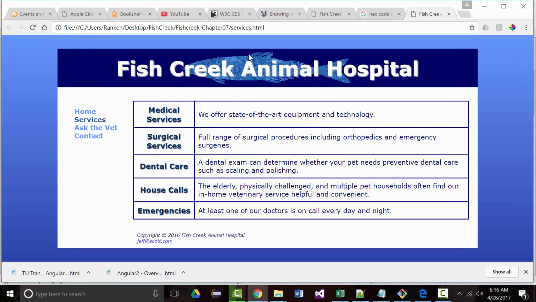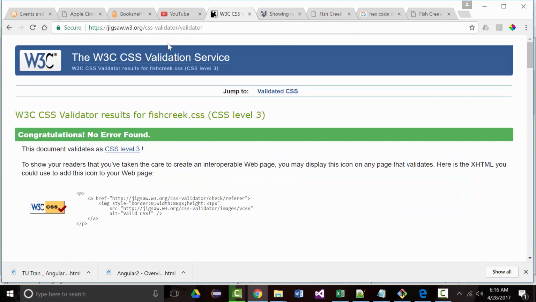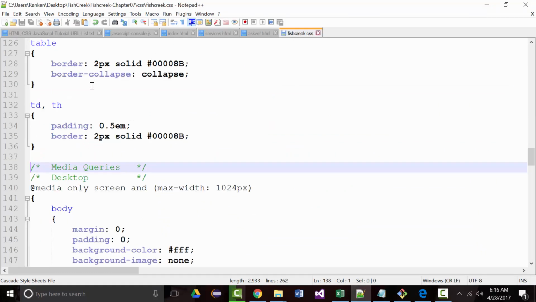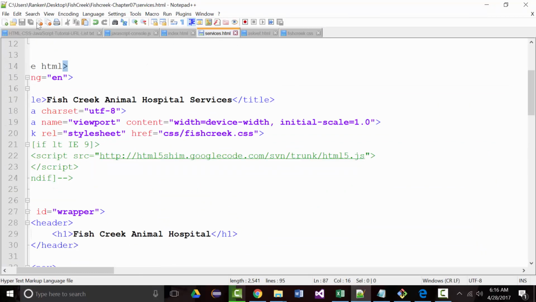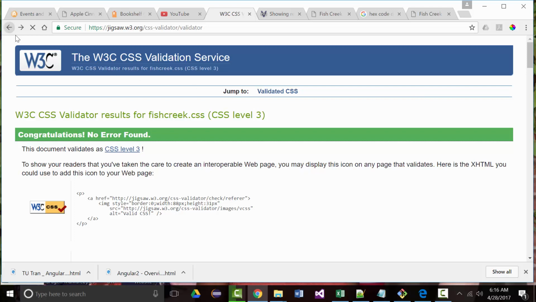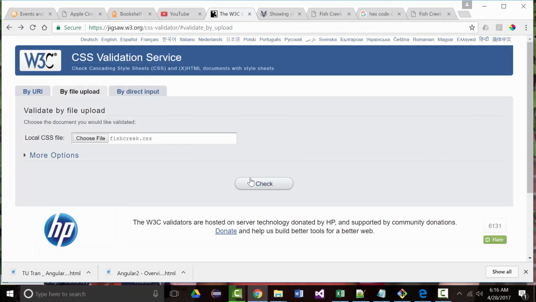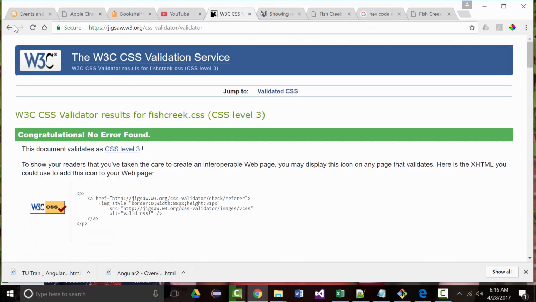All right. So 2 more things to do, and then we're already finished with this lecture. The first is I want to go over to W3C here. Let's double check and make sure that our CSS file has been saved, and it has. And so is our services. We don't even need the index open or the ask vet open, so that's fine. So let's bring this back. We'll choose our file again. We want to make sure now we're in Chapter 8. CSS, FishCreek. It's good, we didn't break anything.